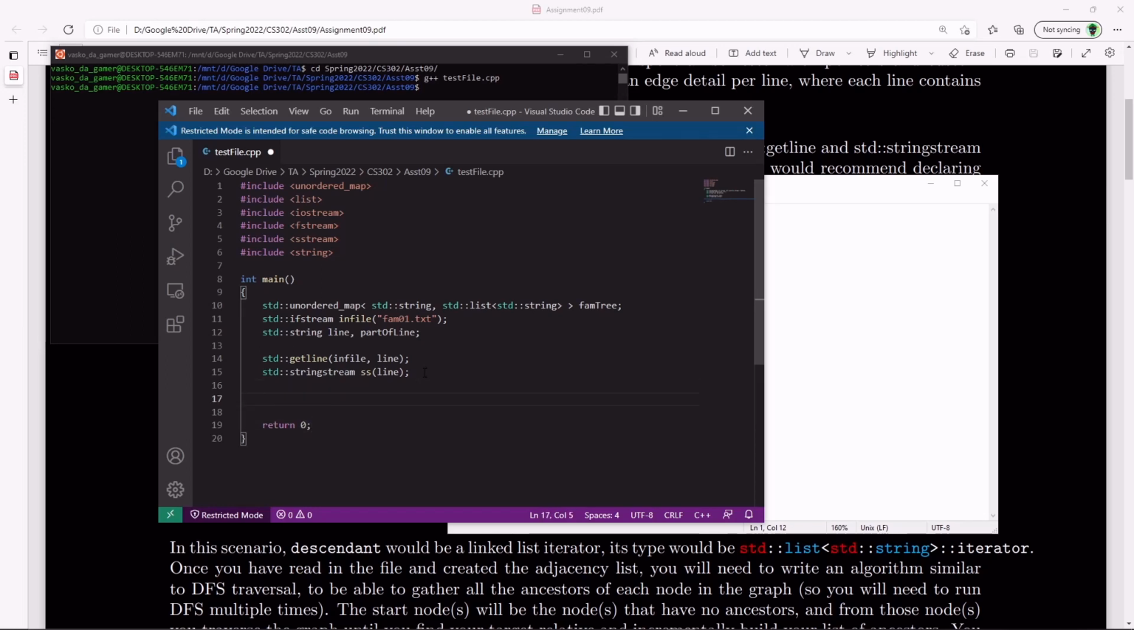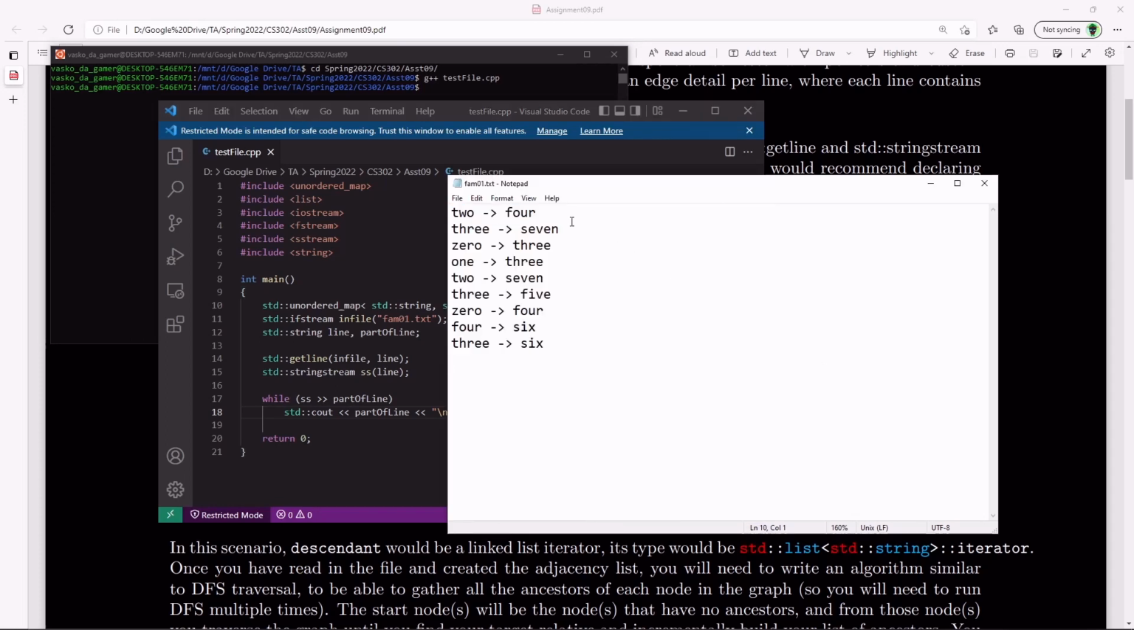So what I'll do right now is I'm going to have the following loop. So while part of line, I'm going to simply just output part of line, followed by a newline, like that. So we can actually use this input operator on a string stream, which, as always, is going to break it apart by white space. So there's going to be a white space that separates this arrow from the from and the to.